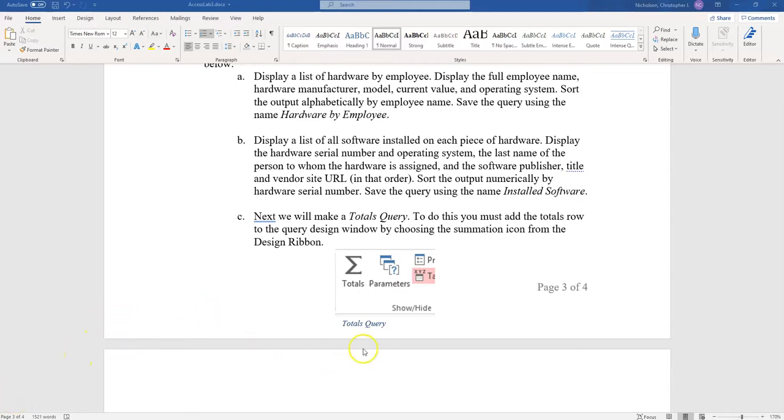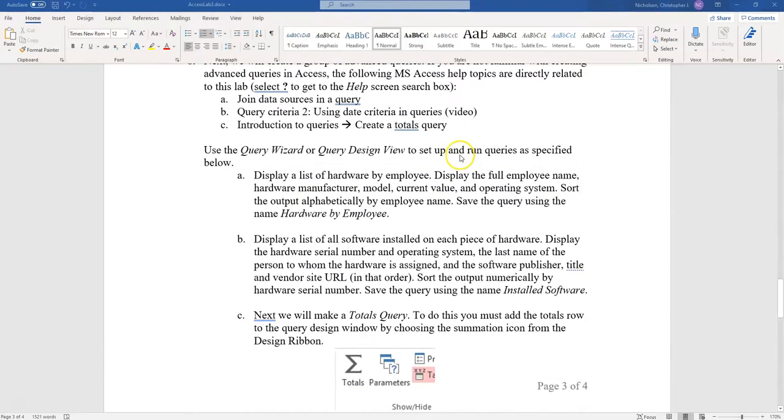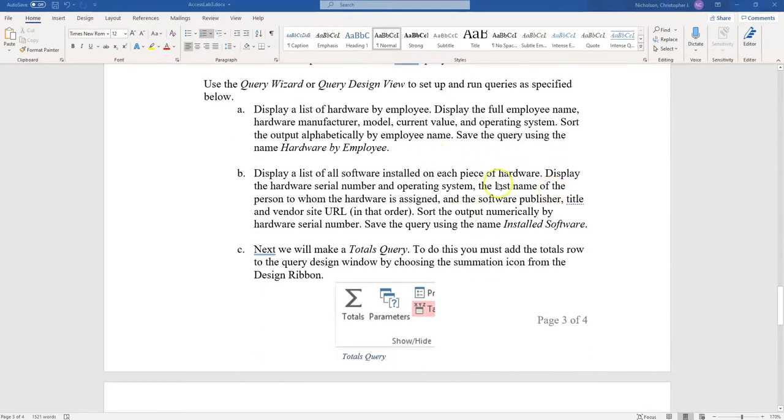But anyway, so it's a list of what is it? Display software. So you need to know what each one, the last name of the person to whom, so it's actually 4 tables, because you got to have the employee's names in there too. So think about it. Display a list of all software installed. You know you need the software names, because that's the information. We don't care about primary keys, because that's just gibberish. We want the software names.